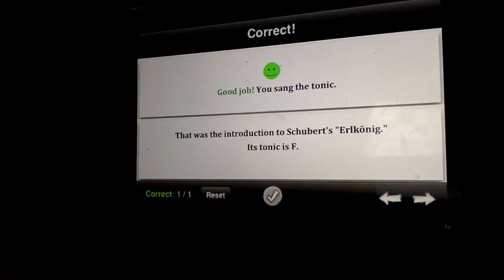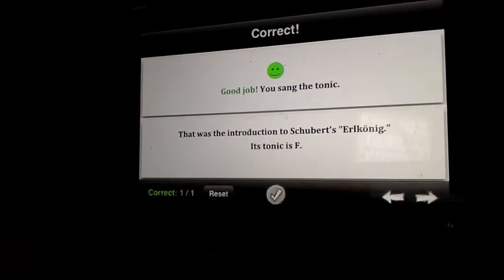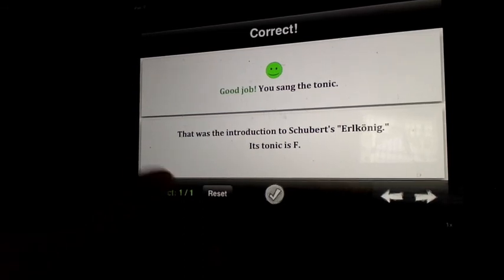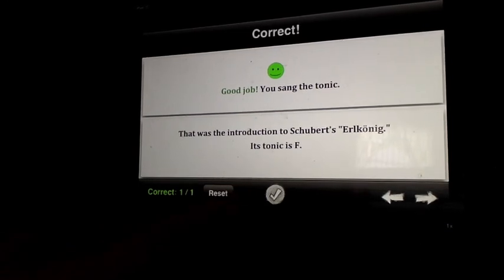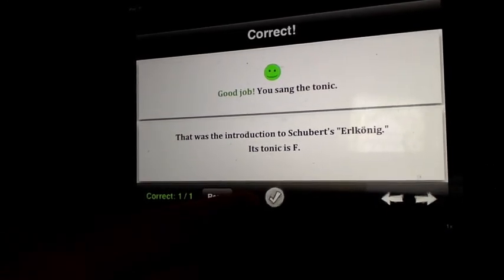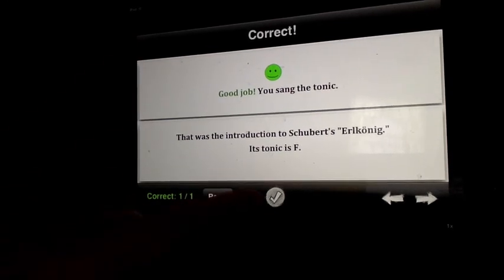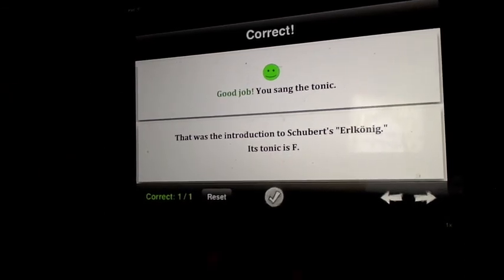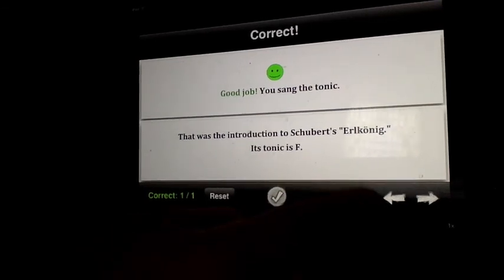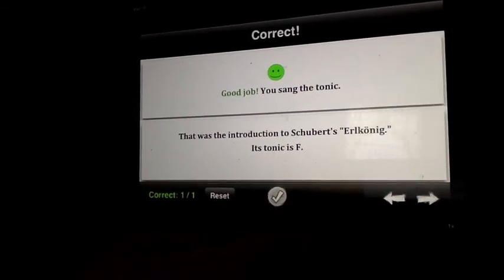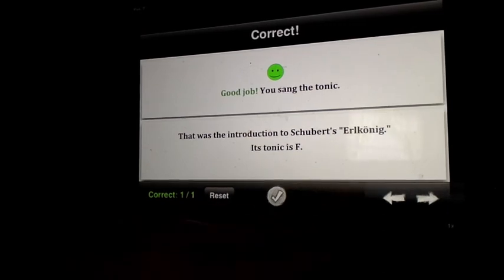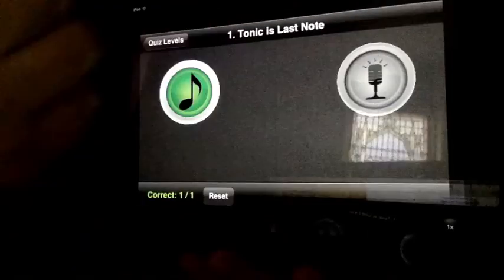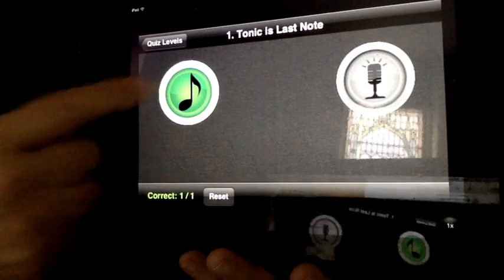Now, at this point, we have several options. You can see my score, I've gotten 1 correct out of 1. I can reset the score. I can check to see what that note really was. So let's listen, and if I got it wrong, it is good feedback as to what it should have been. I can go back to the same excerpt by pressing the left arrow, or I can go to another excerpt by pressing the right arrow. We'll do another excerpt. Here we go again.